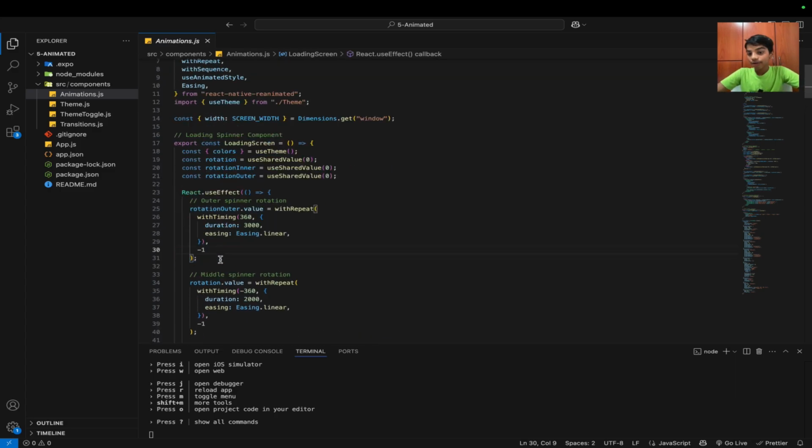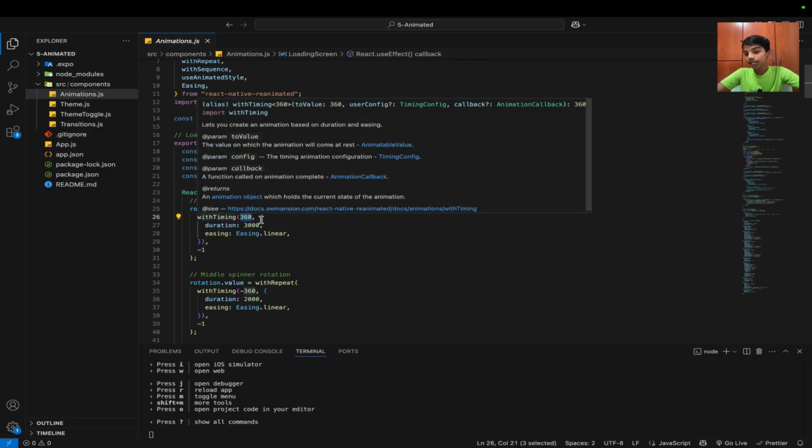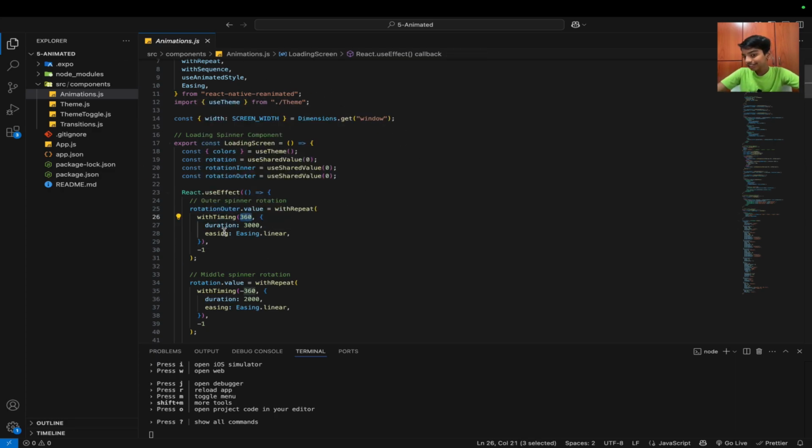Over here we have our rotation outer, and we just say with repeat. That means it will repeat forever. Then over here we have with timing. With timing we pass in our degrees, which is 360, so it should spin a full circle. Then we have the duration 3000 and easing set to easing linear.